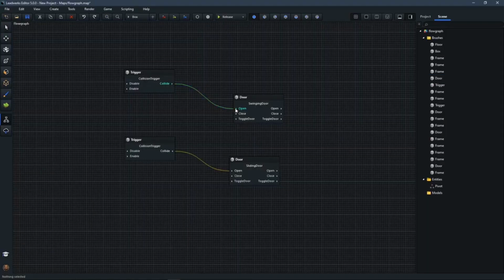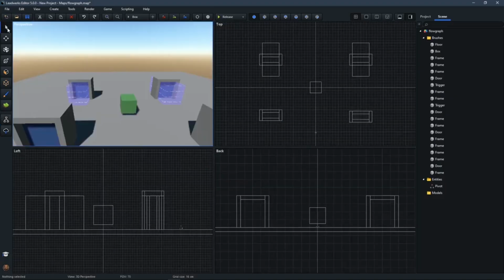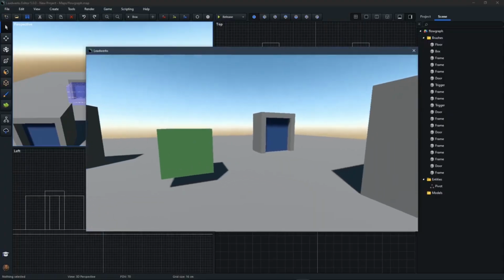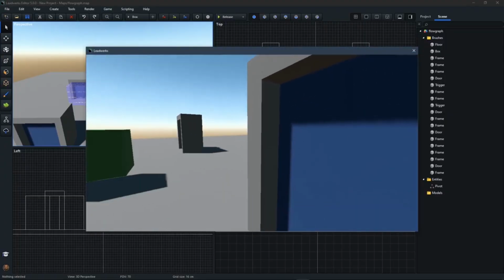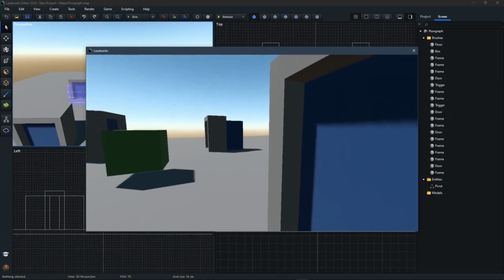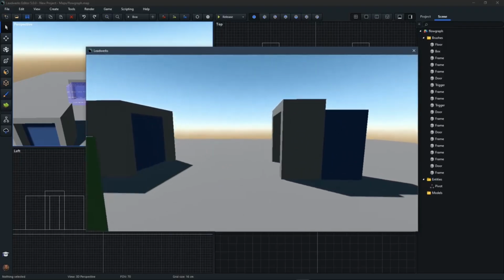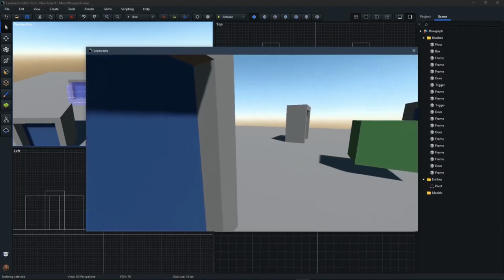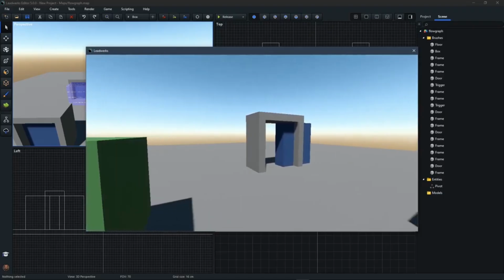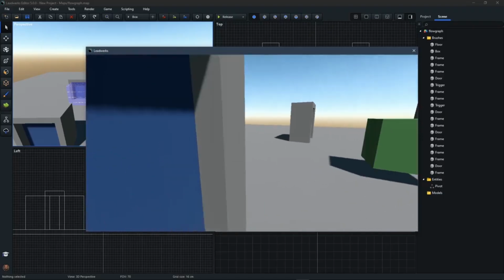Let's try swapping these values. We'll make one trigger field go to the other door, and we'll just switch them that way. And let's see what effect that has. So now when I step in this trigger field, it opens the other door. And yep, it works on that one too.